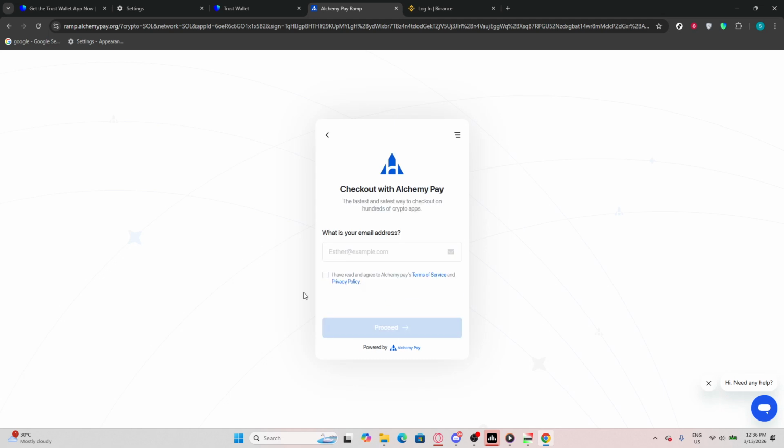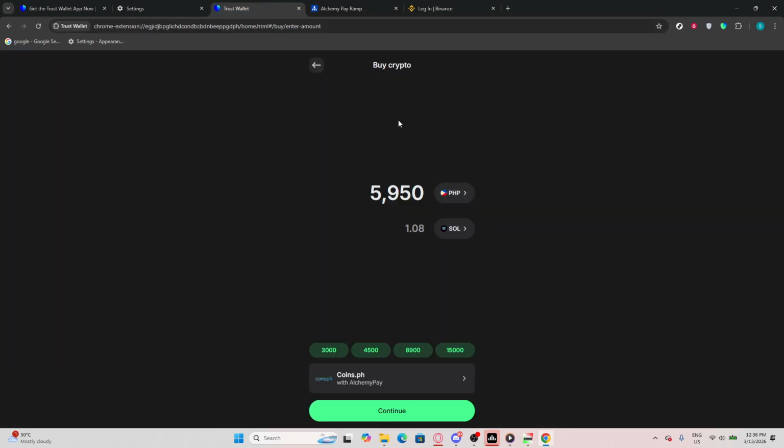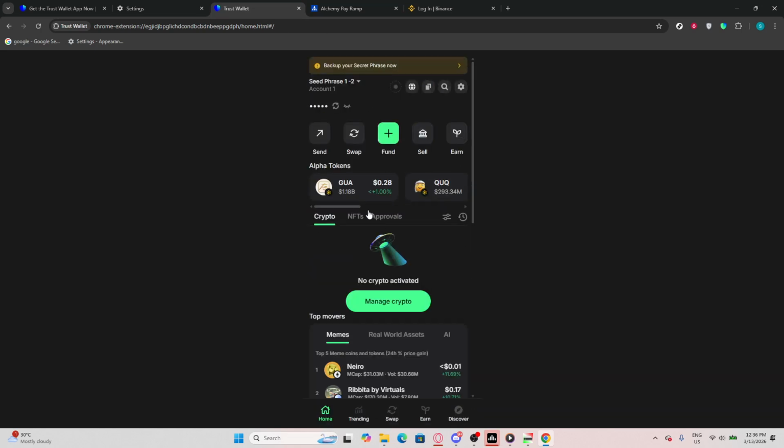You've now successfully bought Solana, and it should be reflected in your Trust Wallet balance. It is advisable to check your wallet to confirm that the transaction has been completed and the funds are available for use. That wraps up today's guide.